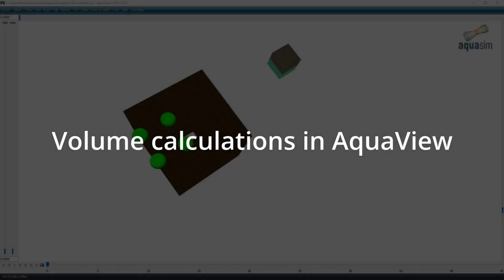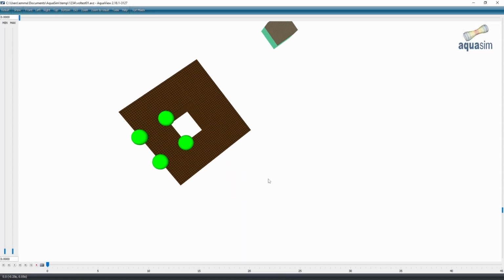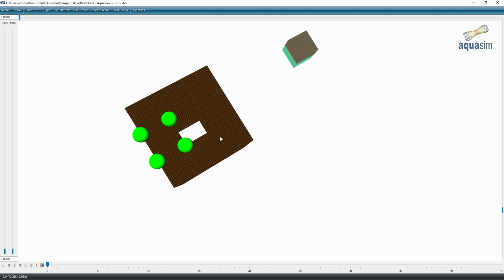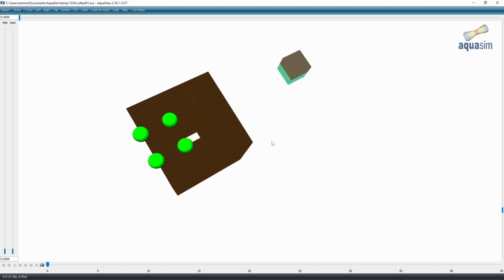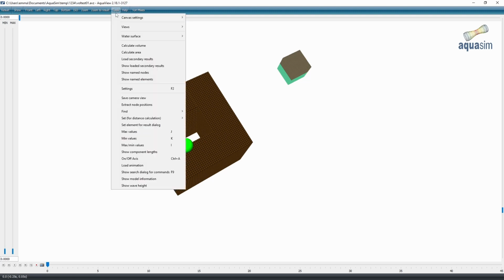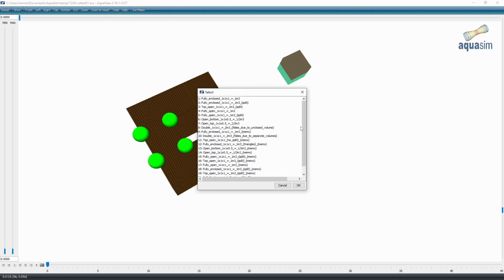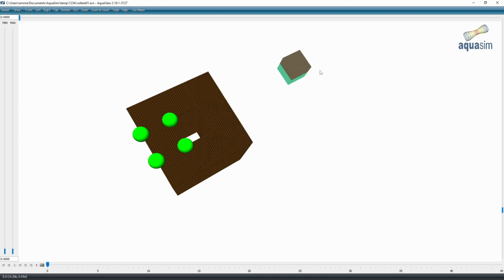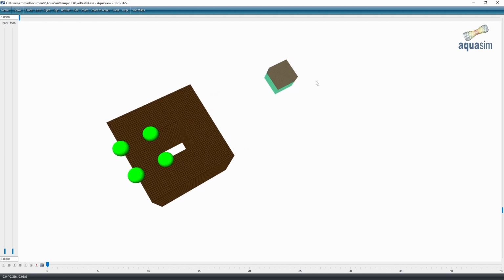AquaView. Let's have a look at the same calculations in AquaView. Here we have the same model of the 3 by 3 by 3 volume with the hole. Since this was exported with verified normals, AquaView can use the better algorithm. We use Tools, Calculate Volume, and select our component. The expected result of 24 cubic meters is displayed. This example has no movement, so every time step gets the same expected result. Behind the volume, the percentage of the original volume is shown. This will show decreases in volume as it deforms.